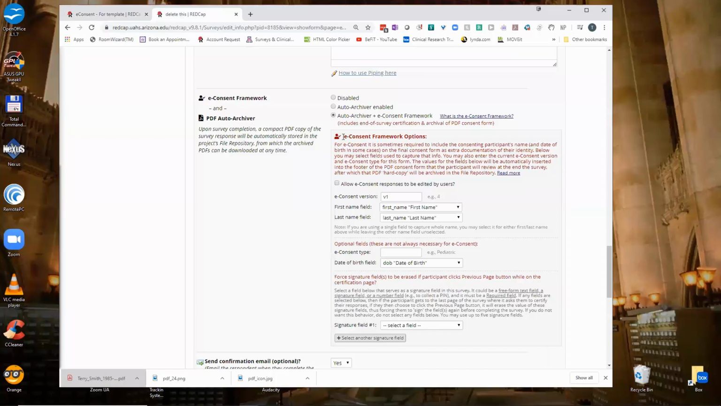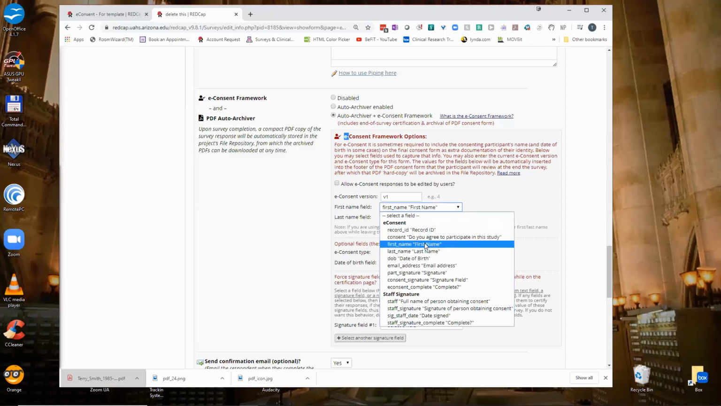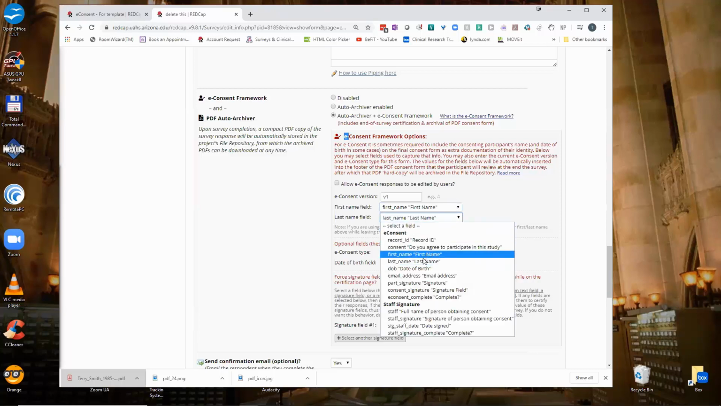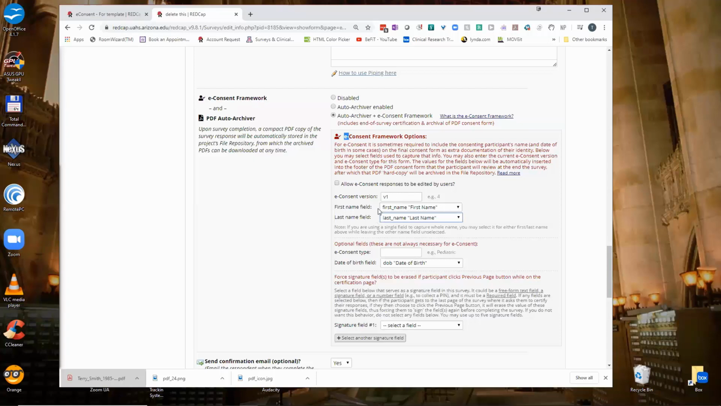So in the design for your survey, once you've indicated that you want to use the eConsent framework, it's going to ask you specifically, what is the first name field? And you will go through and select these fields so that the eConsent will know what is the first name and what is the last name. The eConsent type, their example here is pediatric. You can fill this in or not with something that makes sense to you.